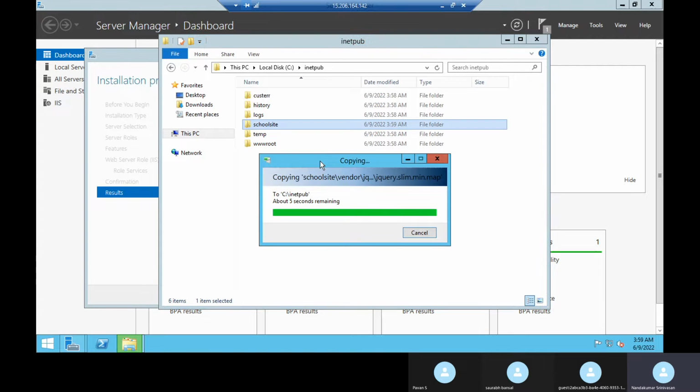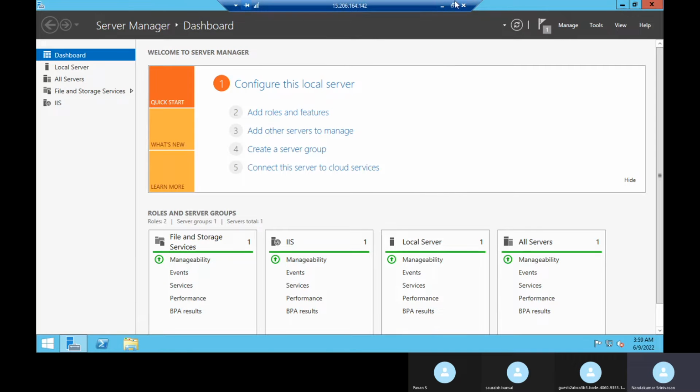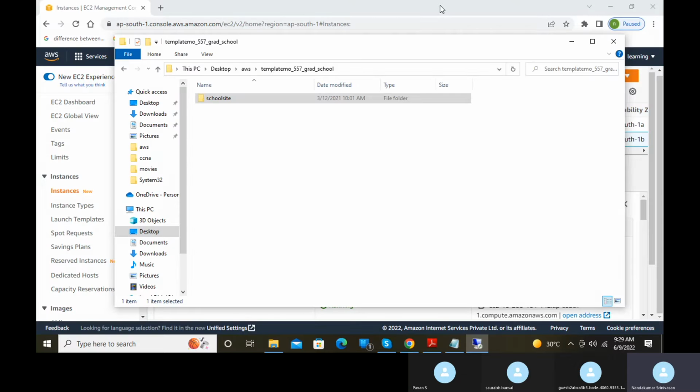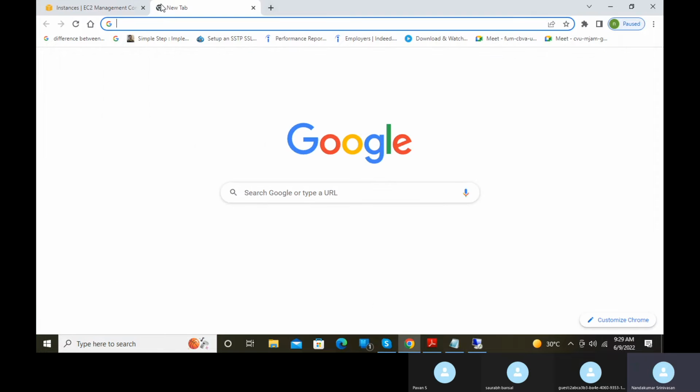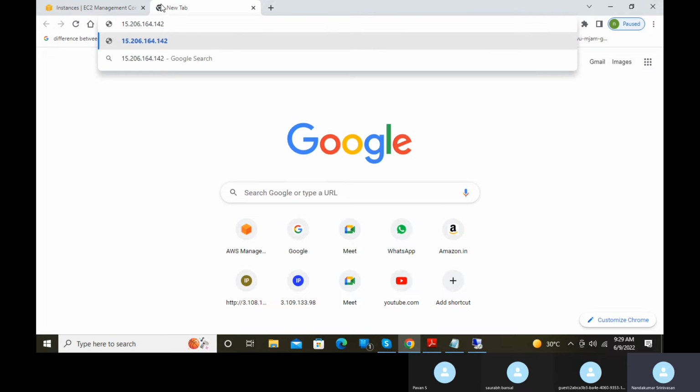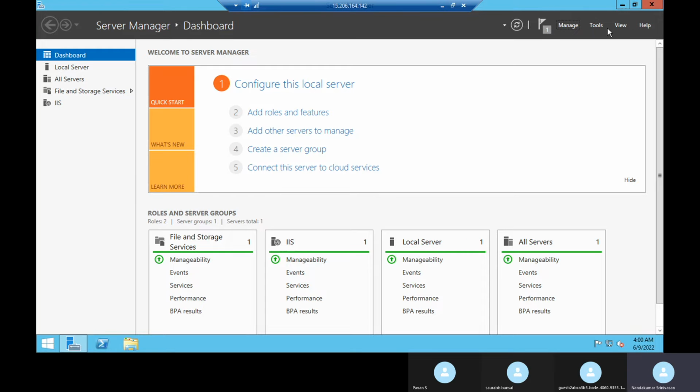So this is that website, school site. Now IIS is installed. Now we'll copy that public IP, open a tab, paste, enter. This is the default website. I don't want the default website. I need to change it to my school website.